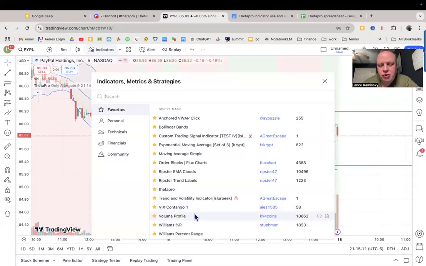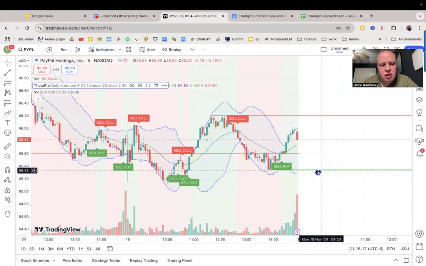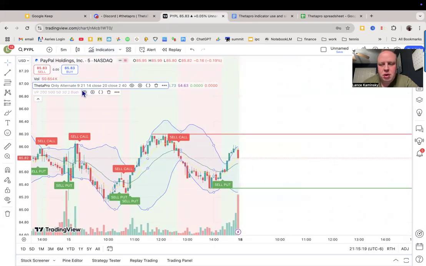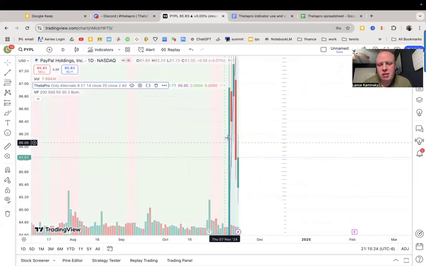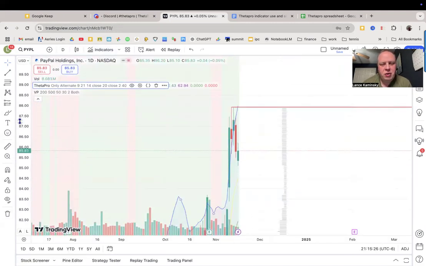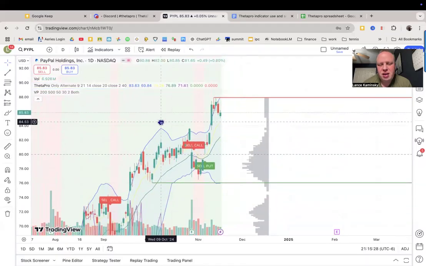Volume profile will show from KV Coin. It's just a free one. It'll show where the volume is at different prices. I don't know why it's not coming up, but it's probably because it's such a short time frame. You go in there a day or whatever. You've got to fiddle around with it, but it'll show like right here.